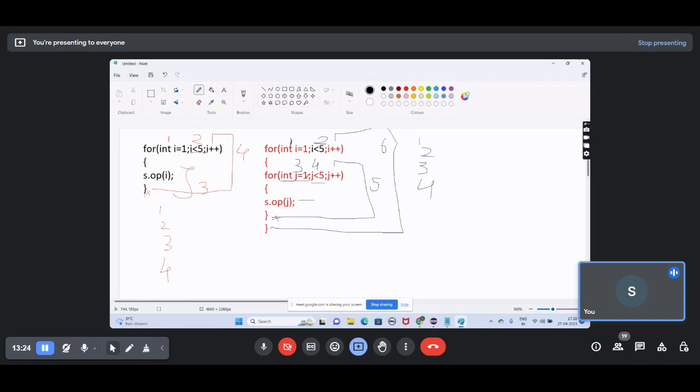Now what's the value of j? 1. 1 less than 5, true. So it will print the j value, 1. Then j plus plus, j became 2, then 3, then 4. Like that. Whenever j became 5, the condition is false. Then again it will go to the i plus plus. Now what's the value of i? 3. Please remember, we are not out of the parent for. We are still inside the parent for.